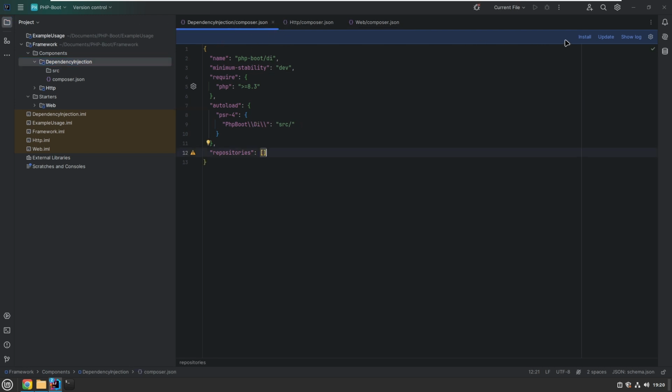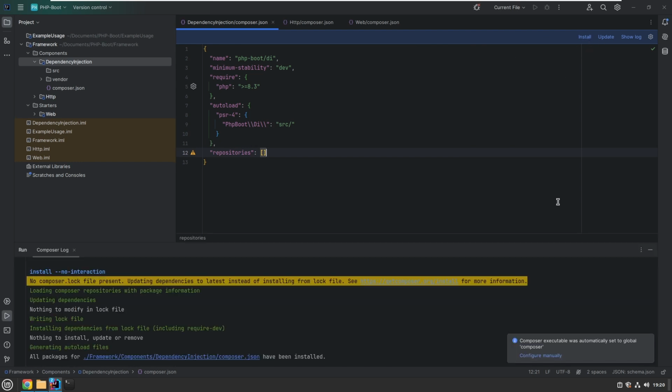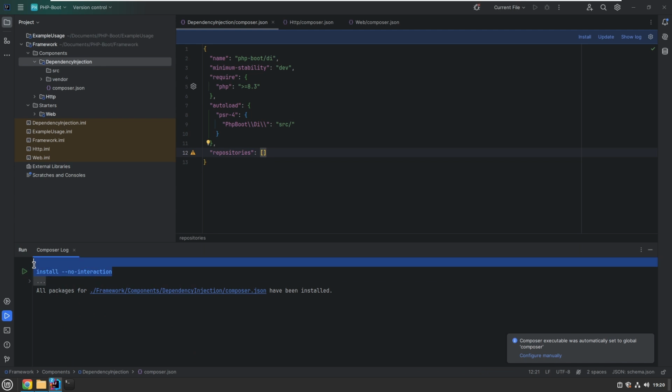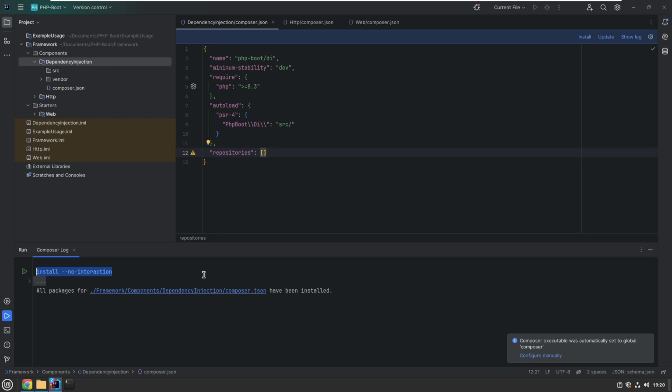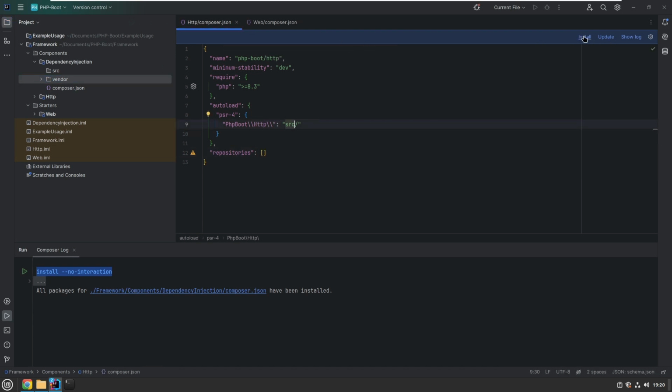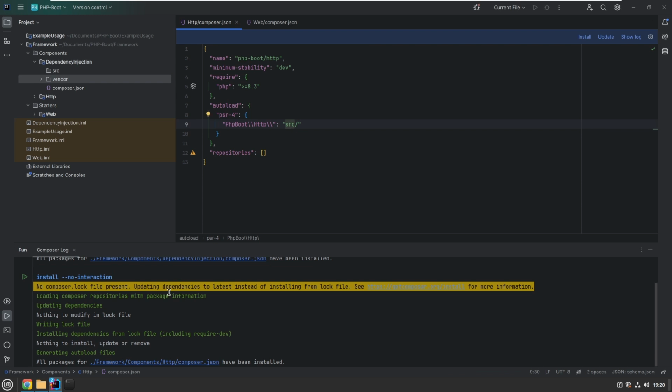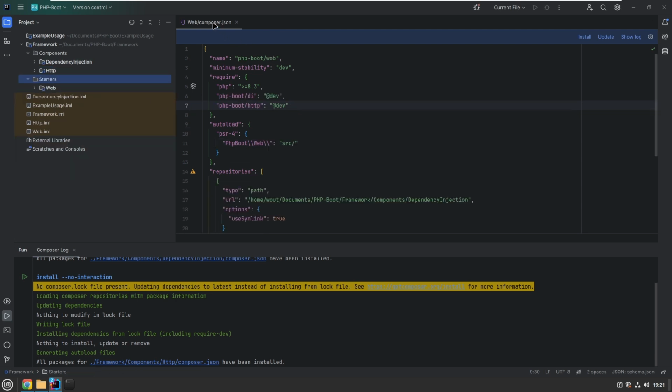Okay, now we need to go to every composer JSON file, and we need to do a composer install. In IntelliJ, they have a plugin, and I can just call install, and it just does composer install. There's just no interaction. But you can see that we have our vendor here. So that's the dependency injection done. We'll do the HTTP. It's also a success. Let's check. Yeah, we have a vendor folder. Great. And then we do our starters, which we also will do.